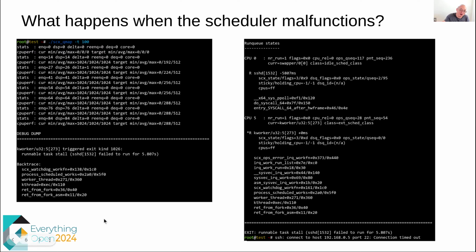And then the system is completely fine. My scheduler crashed multiple times during development, and the workload was just running fine the whole time.